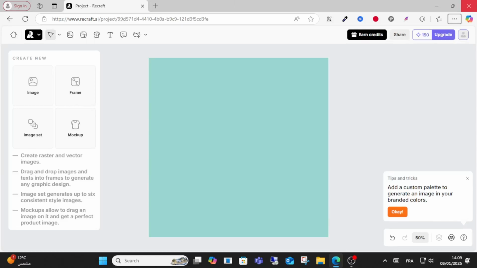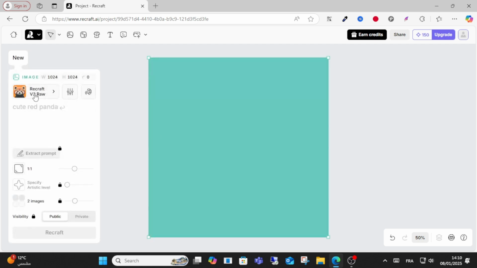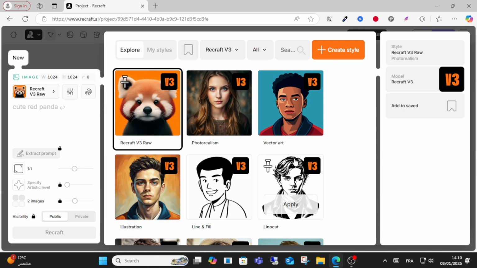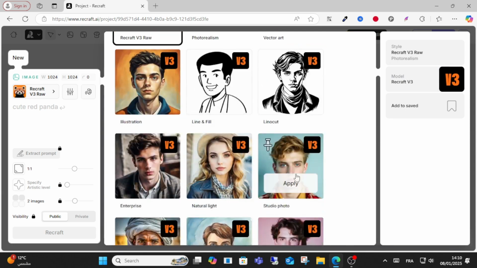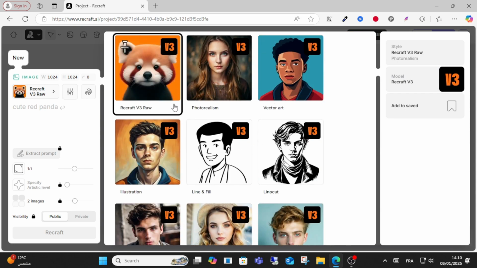Today I will show you how to create your awesome logo on Recraft AI. So guys, you have this option, as you can see here: image and frame and mockup. After logging into your account, click this option, image, and click this icon, and you will find different logo options. You have vector art and you have Recraft illustration.